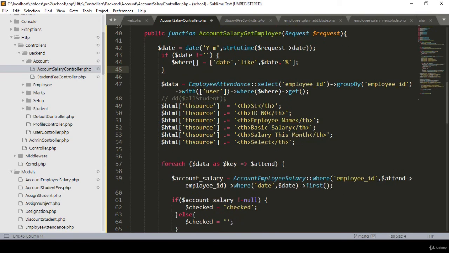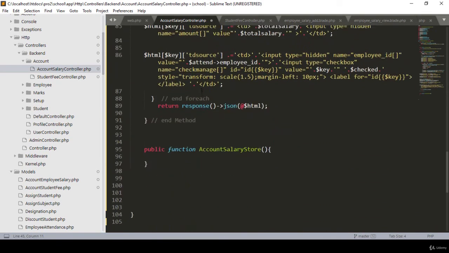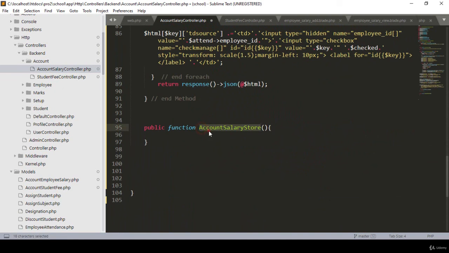Okay, perfect. In our next video I want to store this data using the account salary store method. How can we do that? I will show you with a live example.